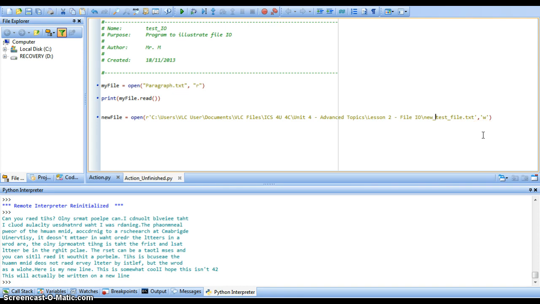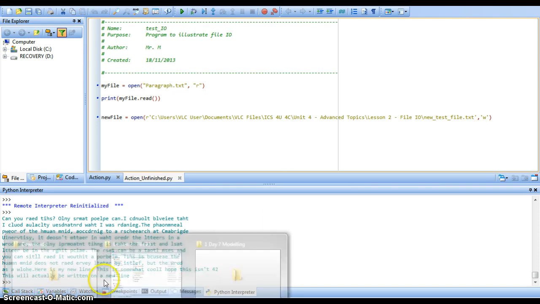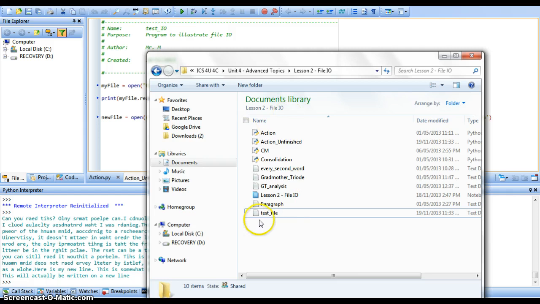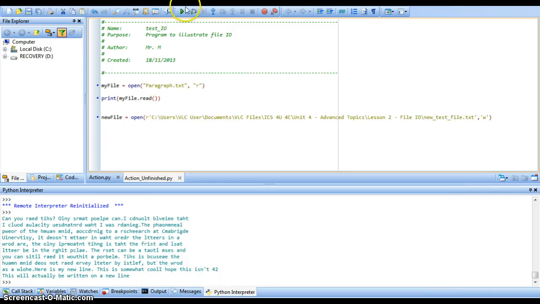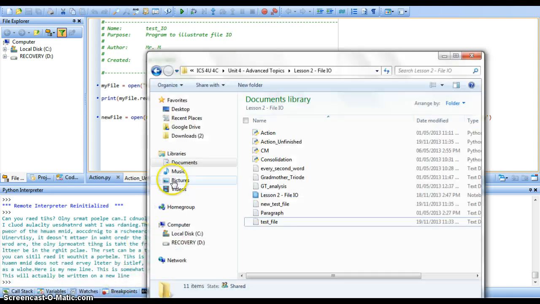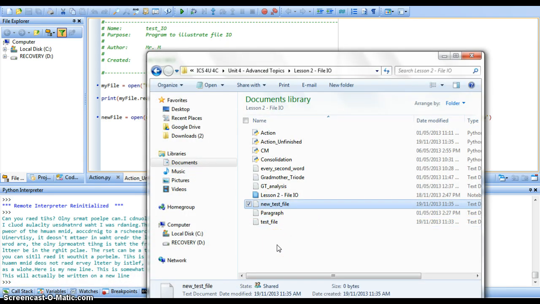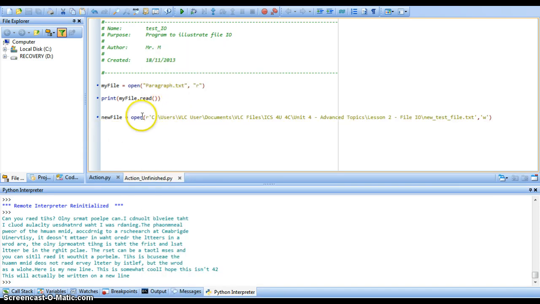When I run this, notice at this moment that there is no file called new test file. But if I run the program and I look over to my folder, now I'll see that this new test file text document is here. So this open option, if you don't have a file that exists, will open it for you. You just have to make sure, of course, you specify the correct file path.